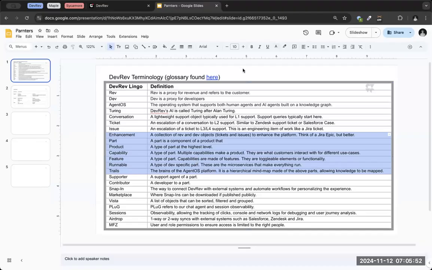Excellent. So as we can see, we're going to be looking at trails, which is down the bottom. Trails is a bit like the brains of the whole platform. It's a hierarchical mind map made of parts. When we're talking about parts, in other platforms you might know these as categories, and often tags are used. Within DevRev, though, we think of these categorizations as parts: they belong in an area, they have parents, they might have children, object connections, and there's ownership and things like that.